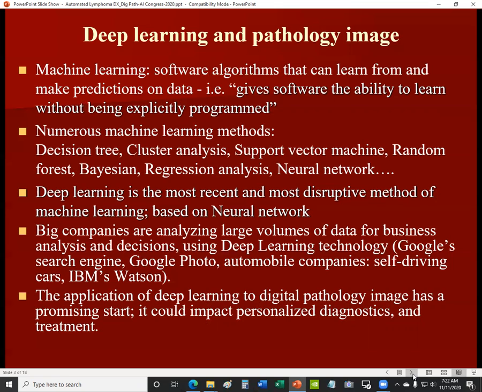Big companies are analyzing large volumes of data for business analysis and decision using deep learning technologies such as Google search engine, Google Photo, automobile companies with self-driving cars, and IBM Watson. The application of deep learning to digital pathology image has a very promising start, and it could impact personalized diagnosis and treatment.